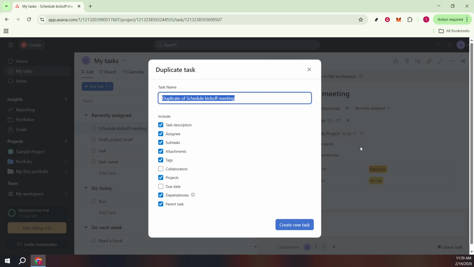Under Include, choose what you want to copy into the template. You can bring over the description, subtasks, attachments, and more. For true templates, it's often best to exclude things like assignees and due dates so the template stays neutral. Keep the description and subtasks if they outline your process, and consider leaving comments out to avoid old conversation threads.